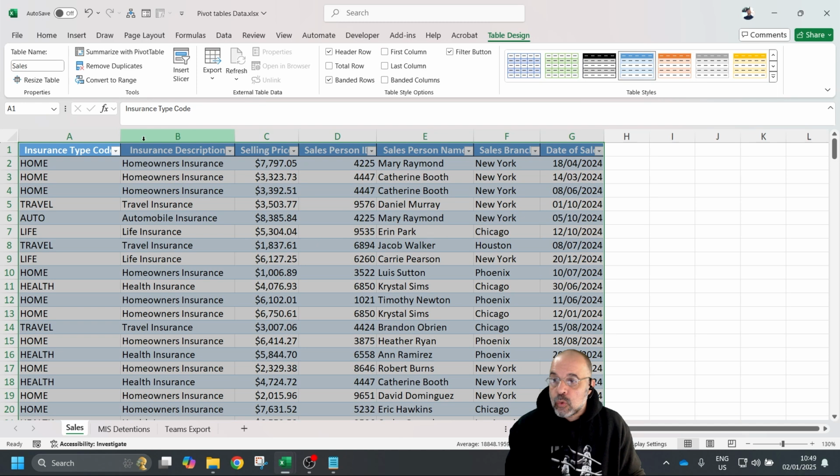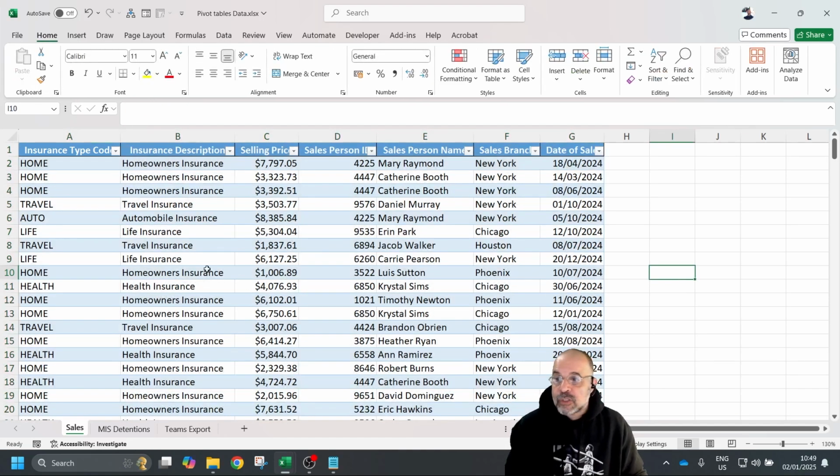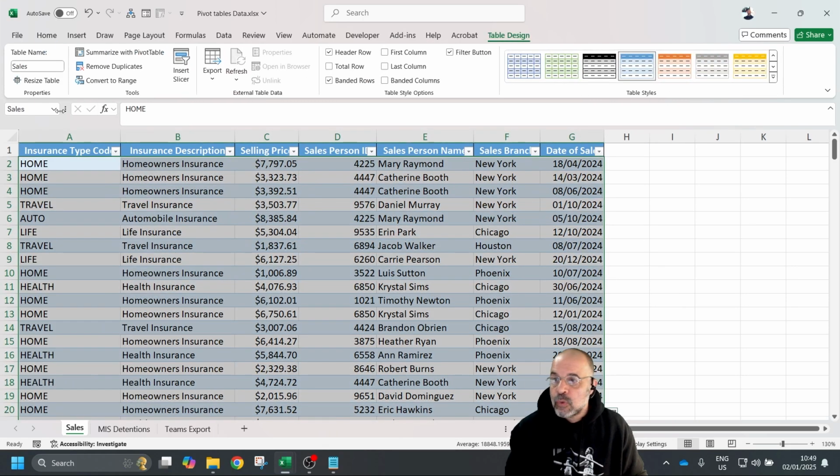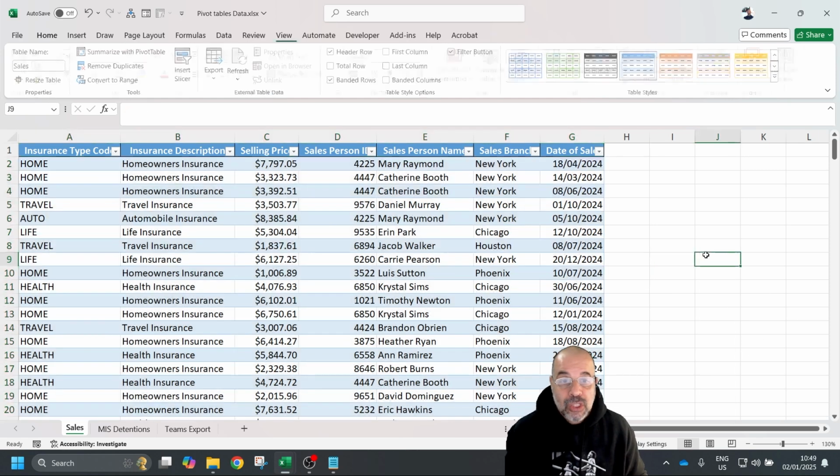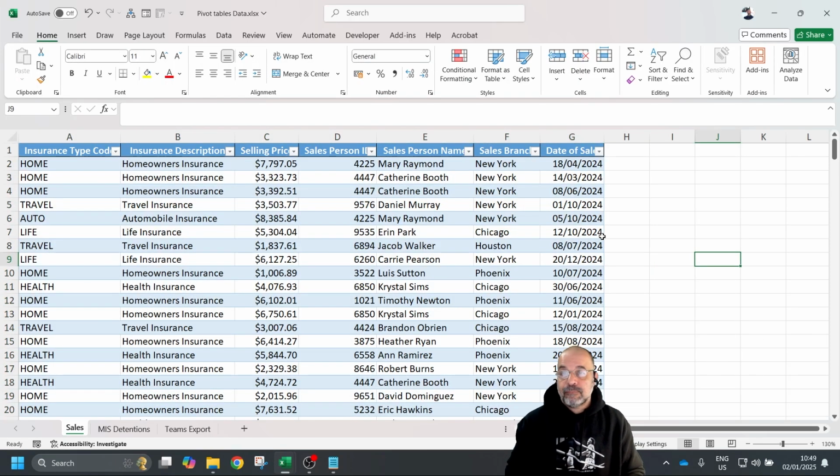It doesn't matter what you call your table. Now, if you want to select your table, you know something's a table when you put your cursor in the top left corner, and it should turn into a diagonal arrow. By clicking here, you select that table and you can see here the table name, Sales. Great. So that's the first and most important step.